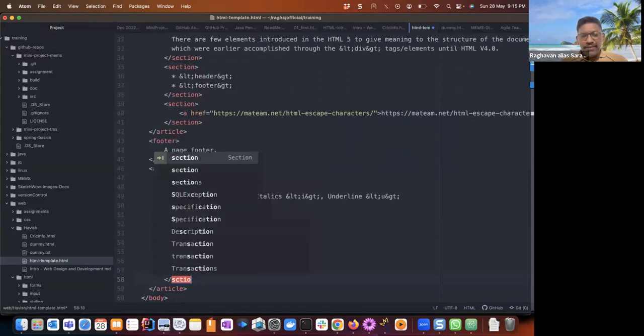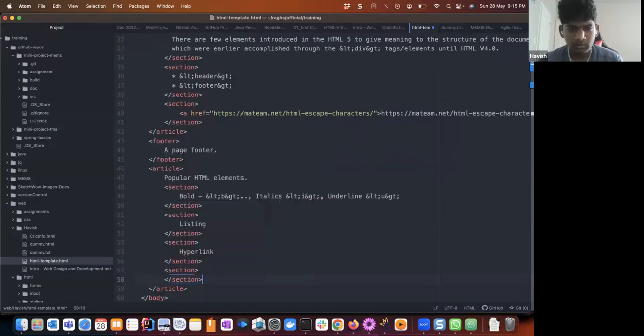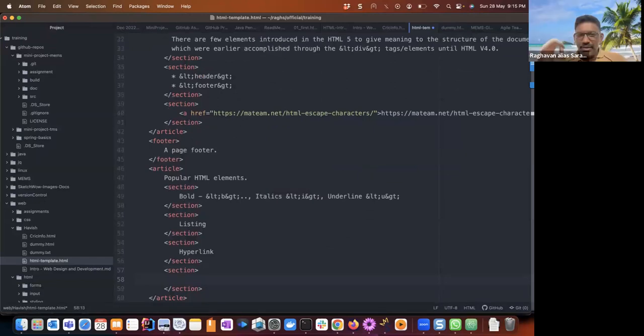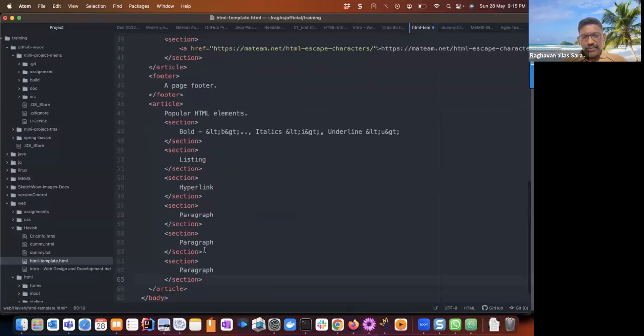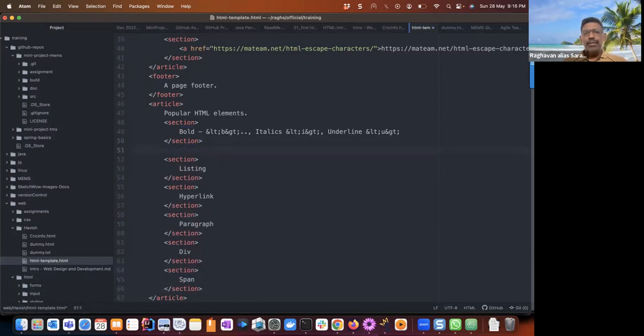Now you understand the meaning of section, right? One article, I want to have a division, subdivision, right? Then span, paragraph. Copy paste this. Div, we have just seen it. Span. All right. Headers. We could have one more header.